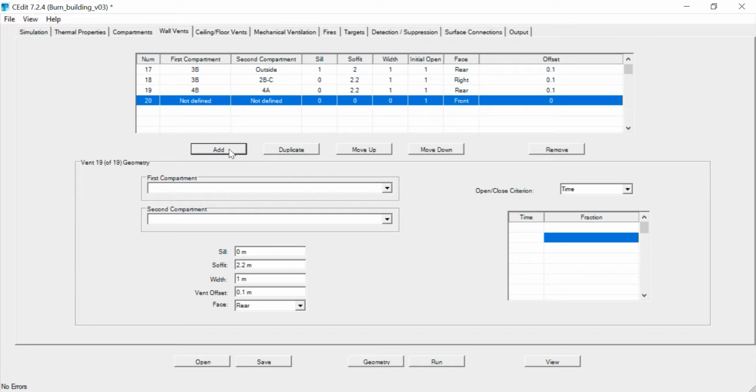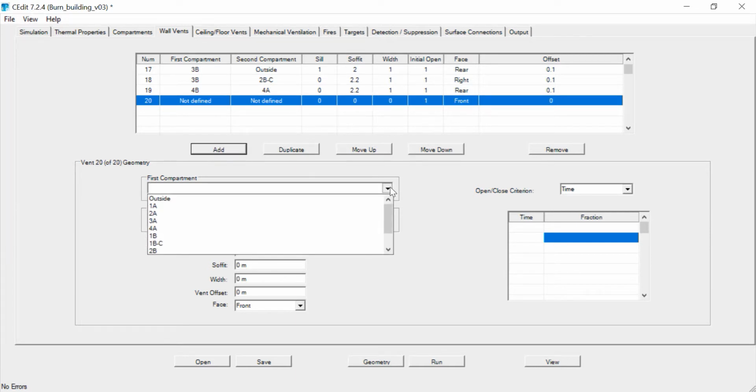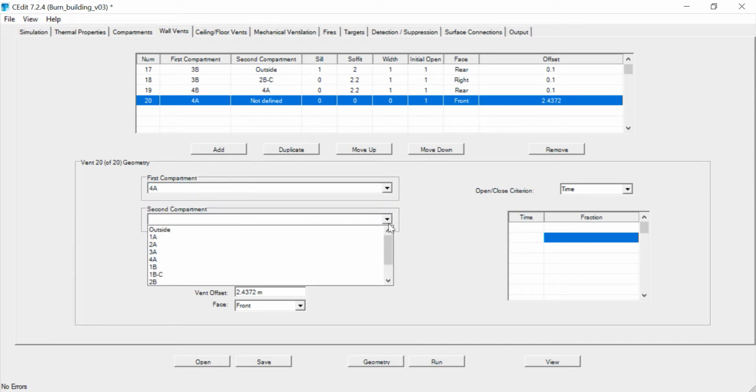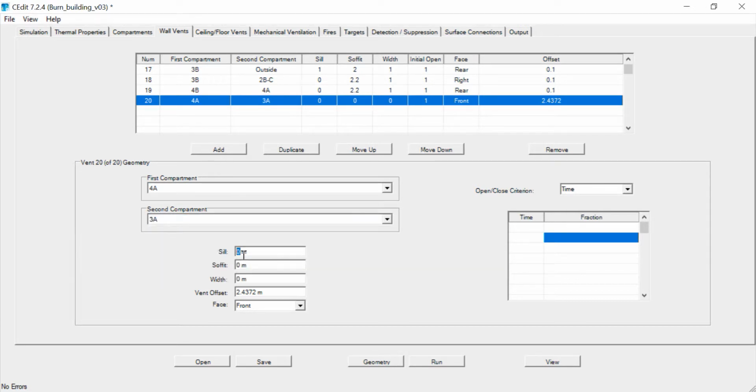All right, so we're going to add a vent for DV1. We're going to go from 4A to 3A. We're going to set the sill at 0.1 and the soffit at 2.8. So you'll notice these are 0.1 meters smaller than the wall dimensions, and that's specifically so the students or the viewer can see that vent show up. If it's the same size as the wall, then the black outline will cover up the red and you won't be able to see it.